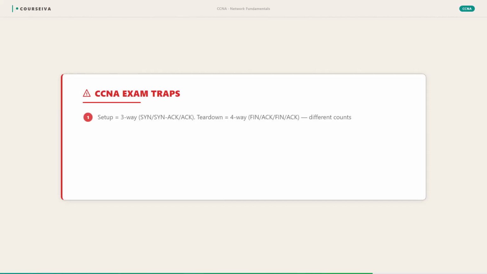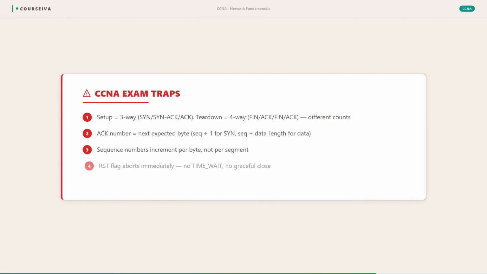Let's dive into 5 handshake traps that tend to trip folks up. First, setting up and tearing down a connection aren't twins. Setting up is like a 3-step waltz, while tearing down is a 4-step tango. Next up, sequence numbers. They don't count segments, they count bytes. So, if you're sending a 500-byte segment, your sequence number bumps up by 500.